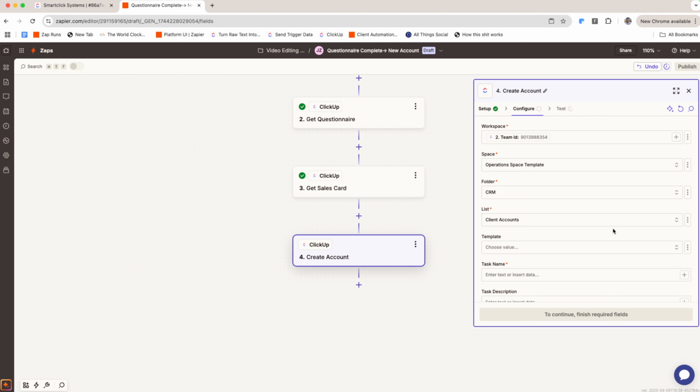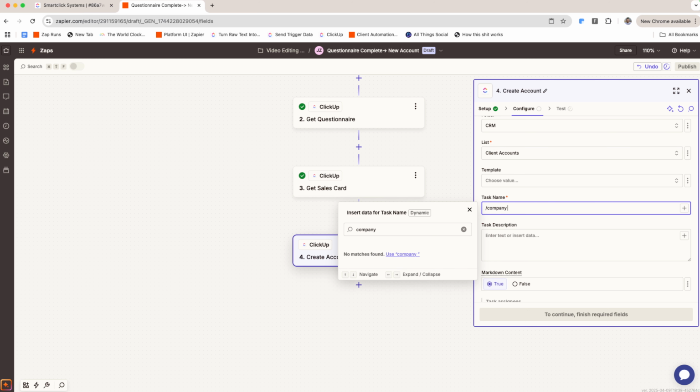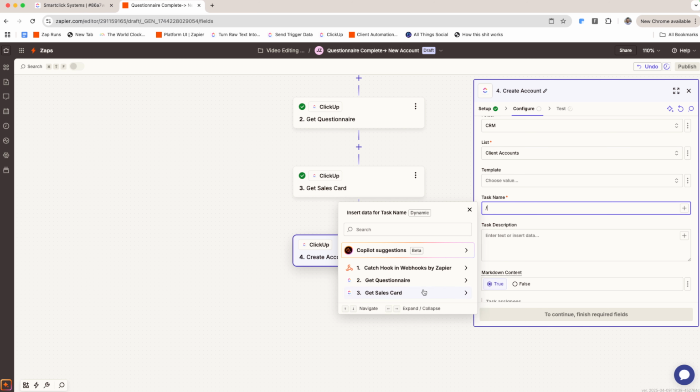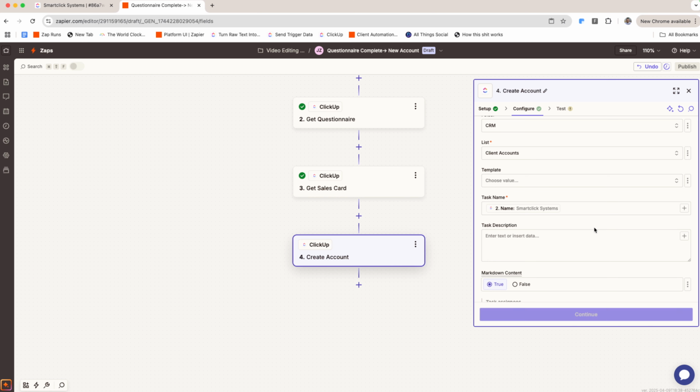Now they actually get an account in our CRM where we can see their information and kind of manage their account. All right, so that task name, we're just going to name it their company name, which is the name of the task on the questionnaire. So that is smartclick.systems. Right there, we're going to drop that in.